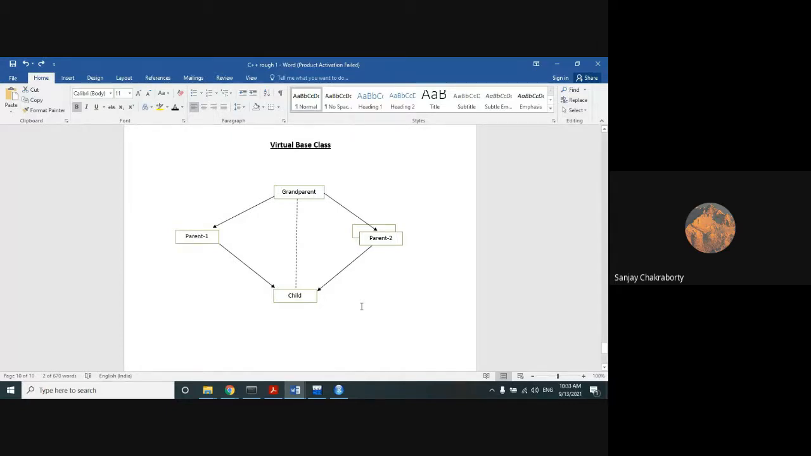First, the topic name is virtual base class or classes, whatever you say. As the name suggests, this is a base class where we have used the virtual keyword in front of it. A class where we have used a virtual keyword while declaring or defining the class, we have to use a virtual keyword.